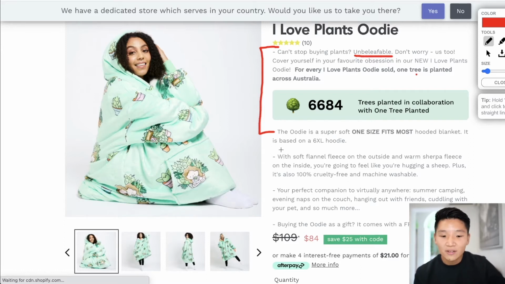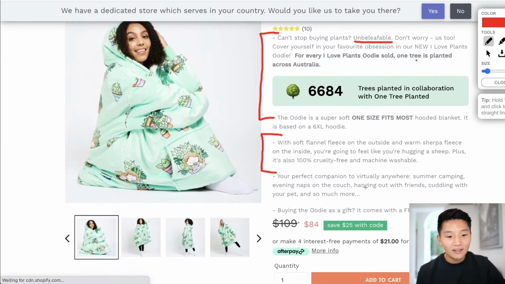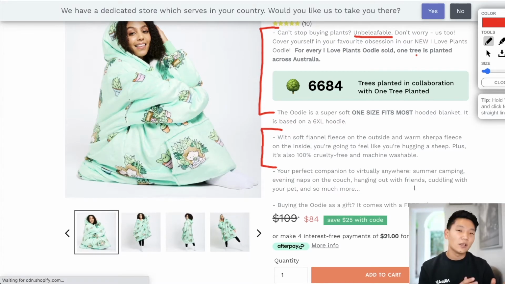So the next paragraph is talking about the flannel fleece and how warm it is, and how it's machine washable, it's very easy to take care of, and so on. They're just making sure that the logical side of the brain is also taken care of, not only offering a good product, but also offering a good mission statement behind this particular product.